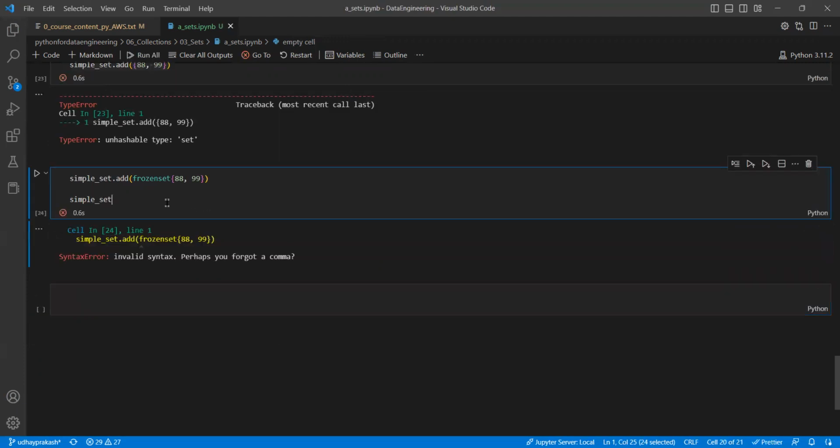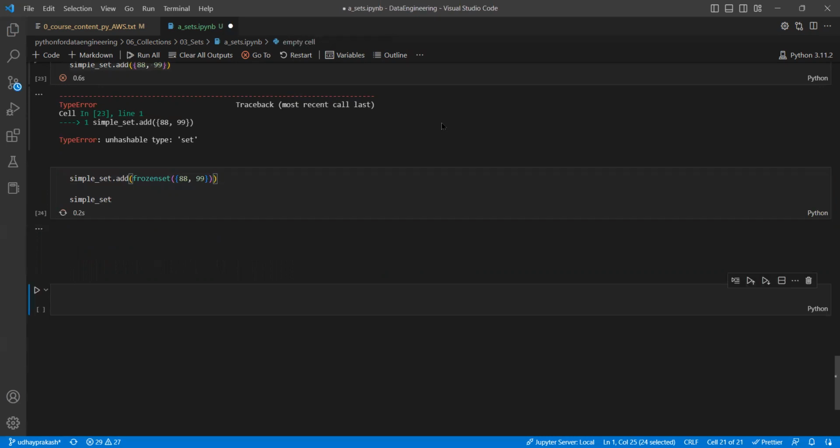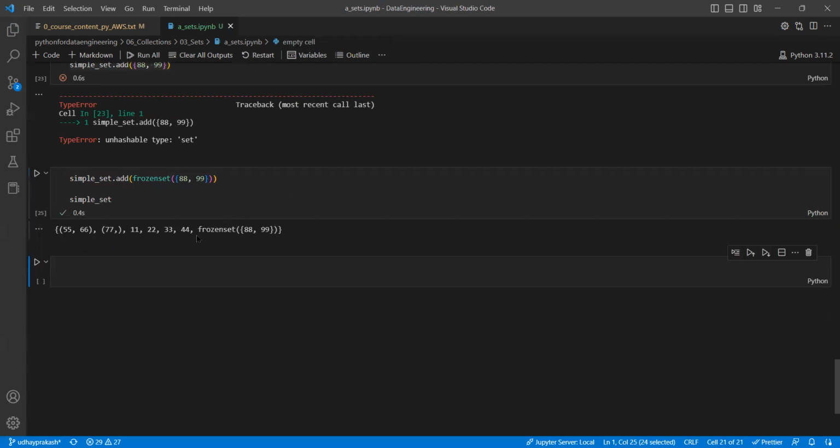So what is it? Perhaps we forgot a comma. Okay, no, for frozenset we need to use a brace, right? Oh, sorry. You see now, you got a frozenset added. So frozenset is the same like your set.